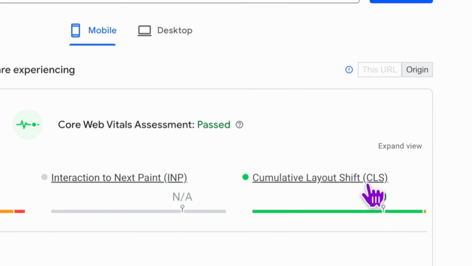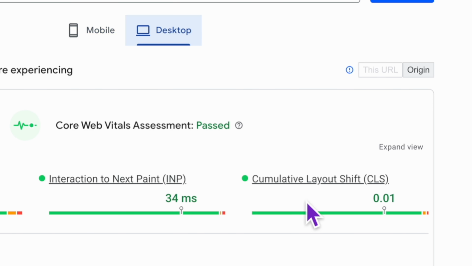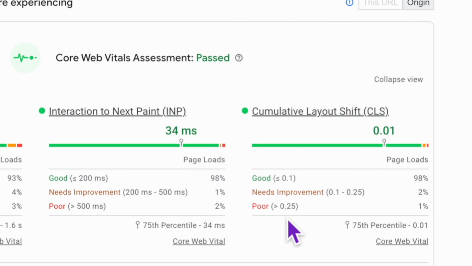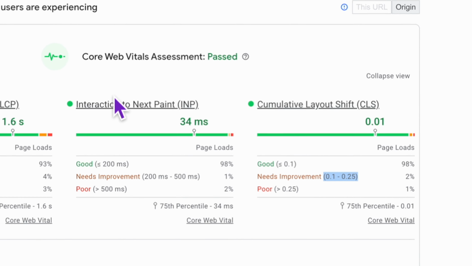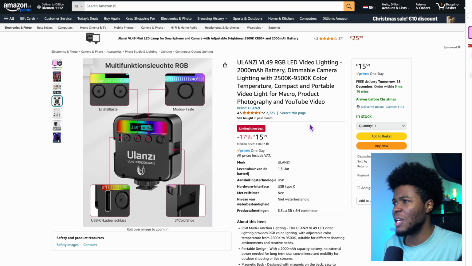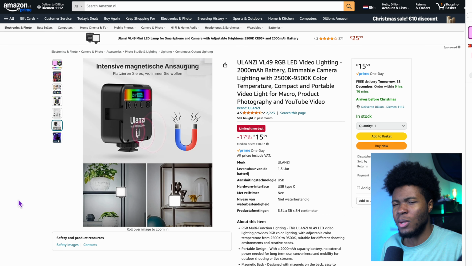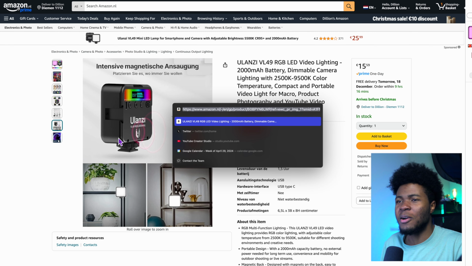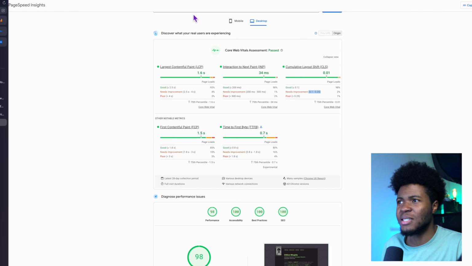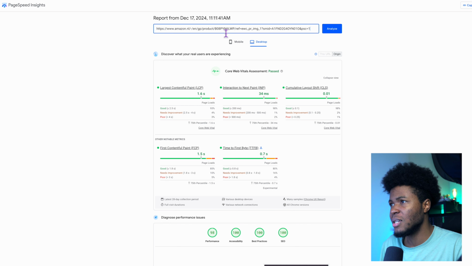On the mobile insight, my CLS score is 0, and then on the desktop I have 0.01. If we expand this, you can see that poor is greater than 0.25, needs improvement is between 0.1 to 0.25, and good is less than 0.1, which is the case for me. But I also have this Amazon website. Yeah, this is a simple light that I want to get for my video stuff, but I'm just going to copy the URL here and come to PageSpeed Insights and check the insights here.